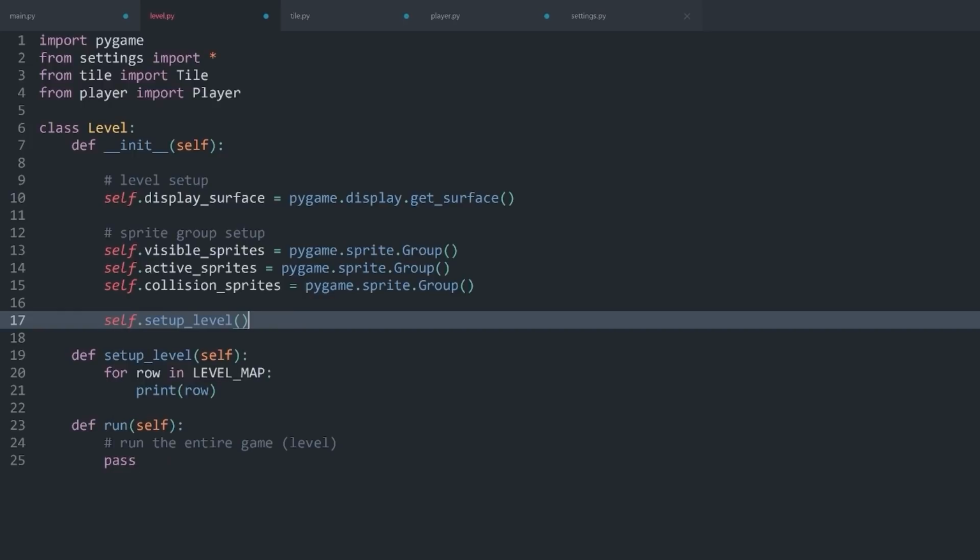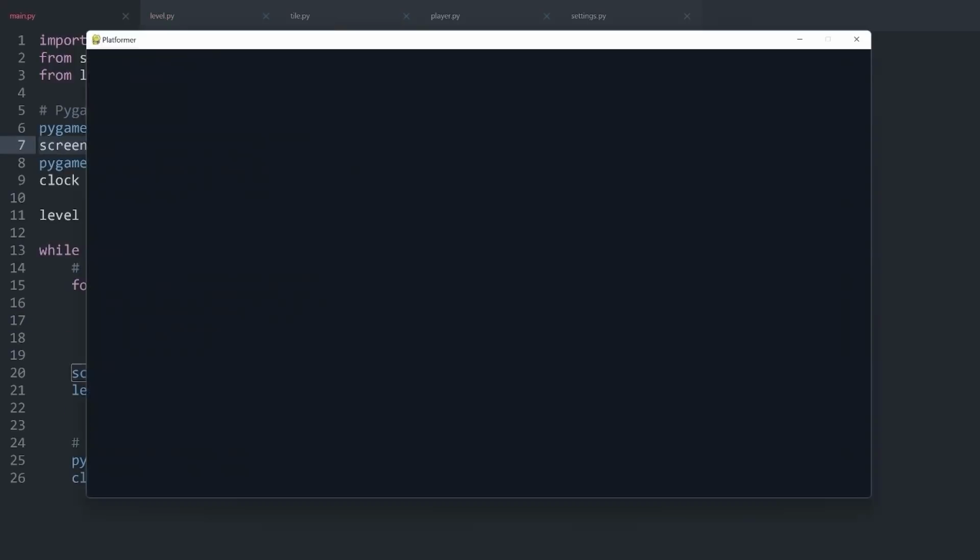And don't forget to actually call self.setup_level. Also, it's kind of important that this level setup comes after all of the other setup, because in a bit, we are going to place sprites inside of these groups here. So they have to exist before we set up the level. But now, this should actually be working. Let's actually try what's happened.